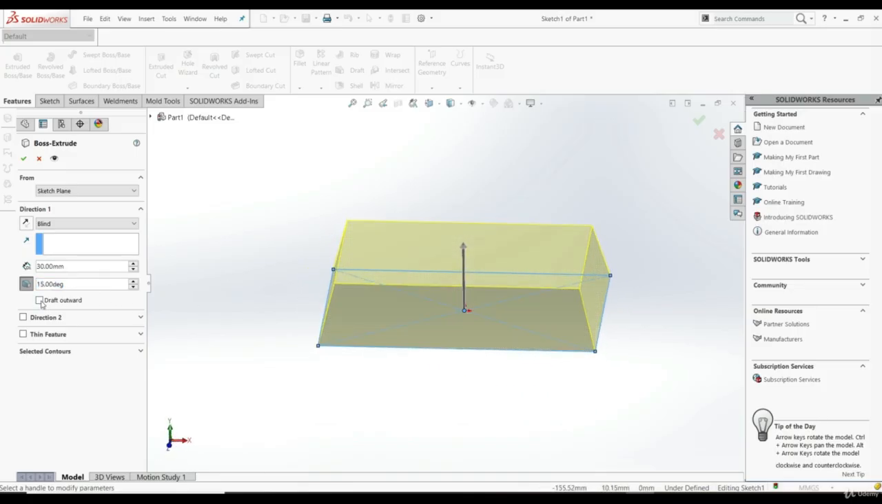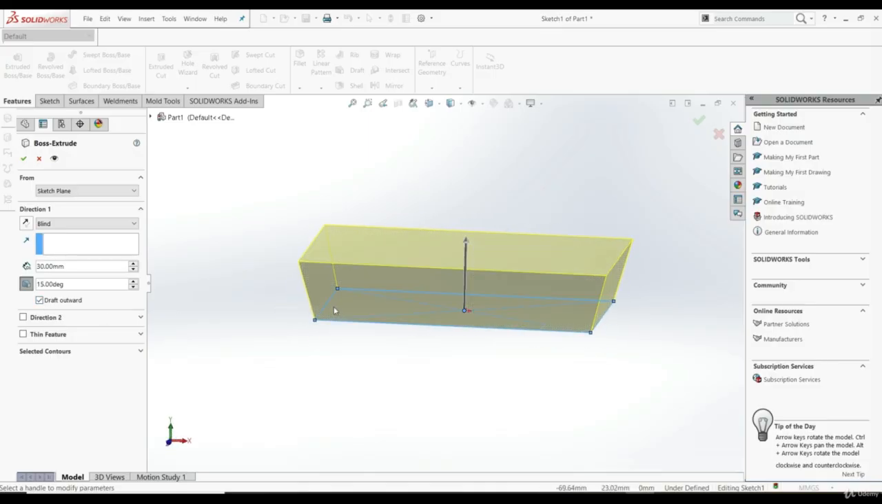As well, we can check this draft outward, and now we have draft to other direction, like this. So you can increase the angle here, and you can see simultaneously the changes here, and you can decrease. So this is the one option where you can use a draft in the Boss Extrude. Now let's uncheck this, and let's click OK.